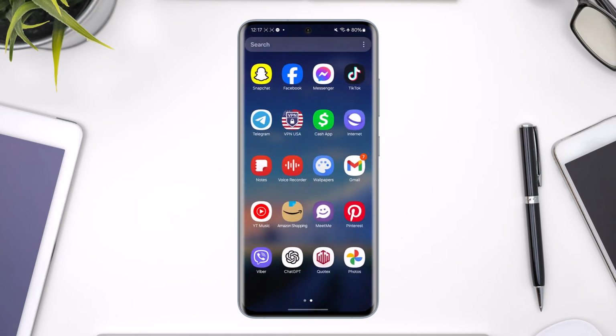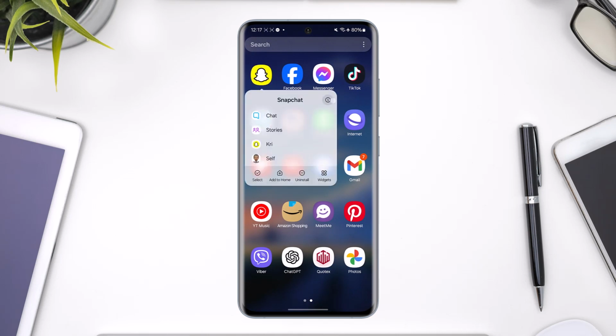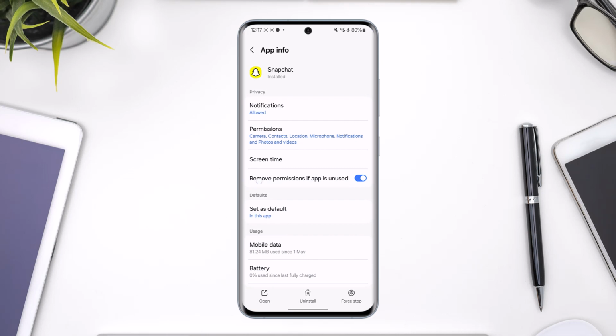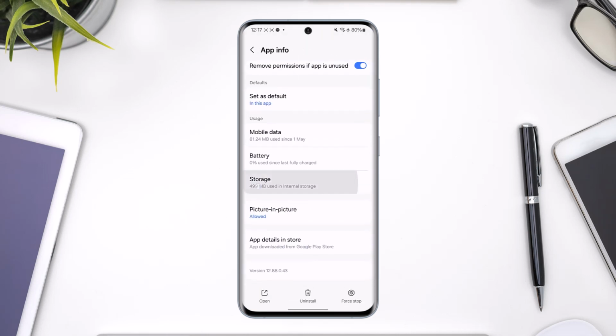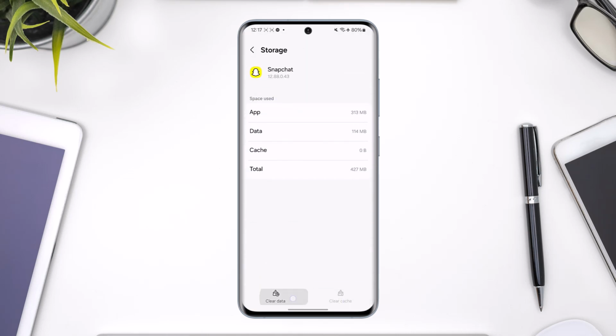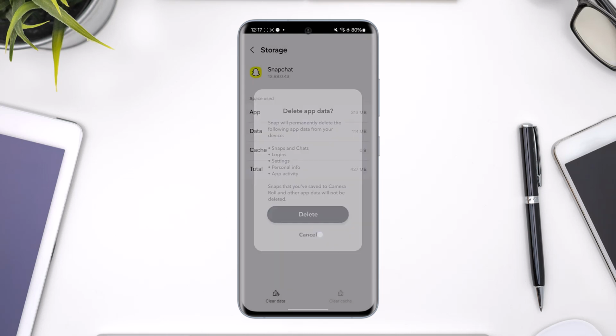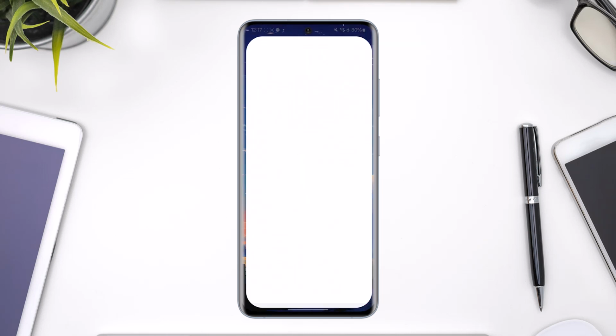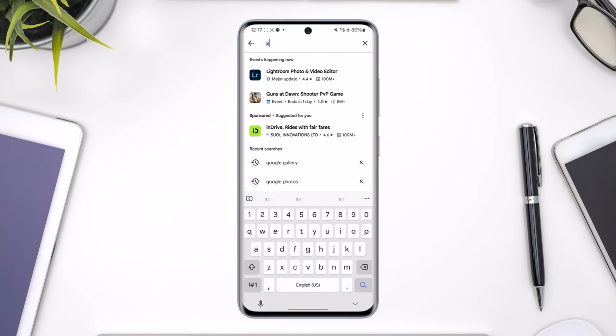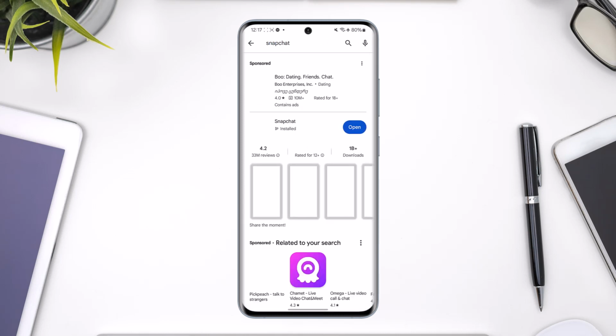Now, you can try a couple of temporary fixes by just long pressing the Snapchat app icon, then tapping the I button over here, then simply going to the option called storage, then going to clear cache and clearing the data. Once you've done that, you can try to update your Snapchat app to the latest version and just check if that actually helps you solve the problem.